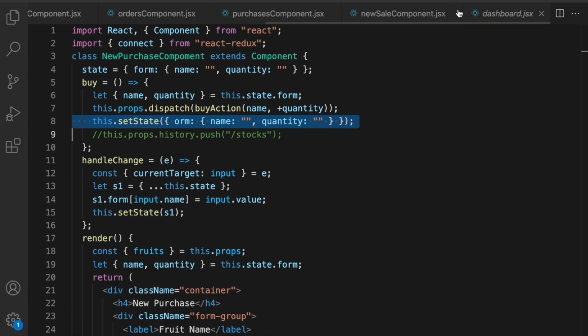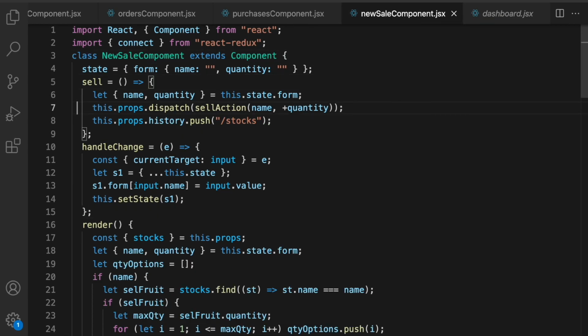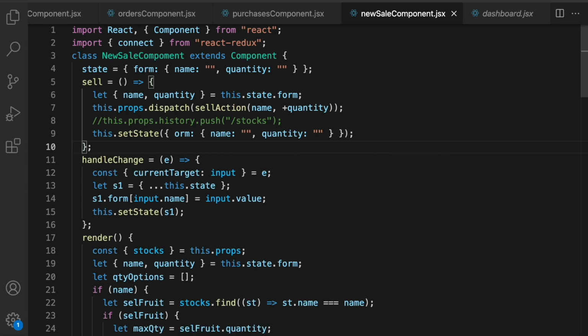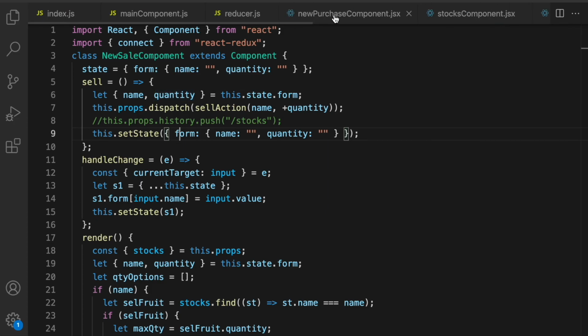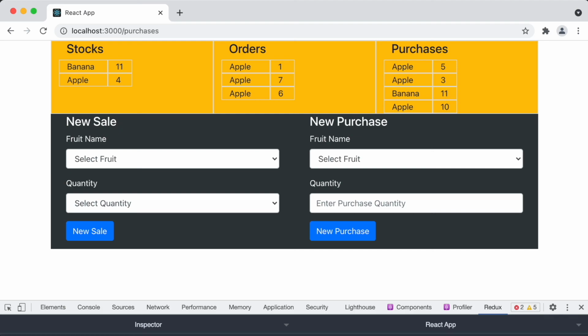Same thing we can do in our new sale component. Let's do that. So instead of saying this dot history dot push, we can just reset the state. This should have been form. Let's make that change. Form. Let's now test it and see.